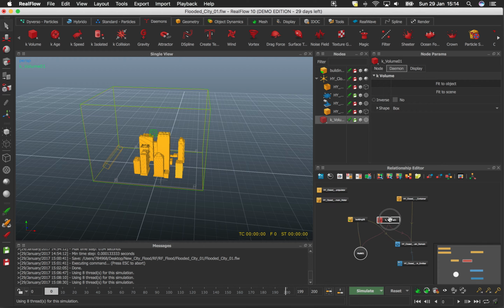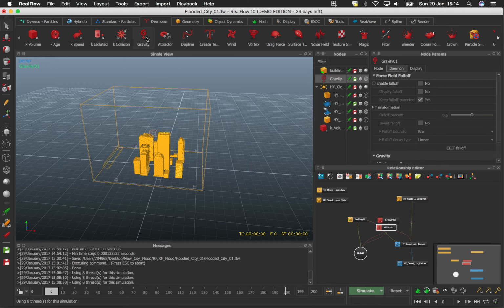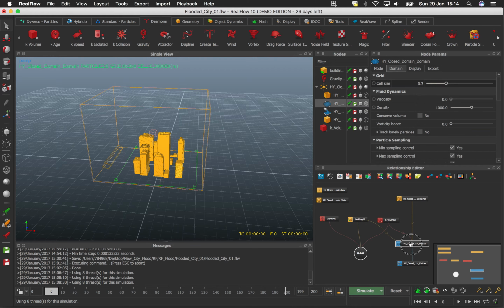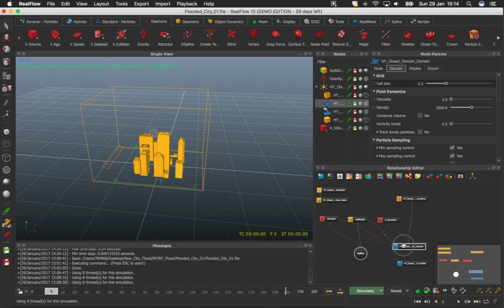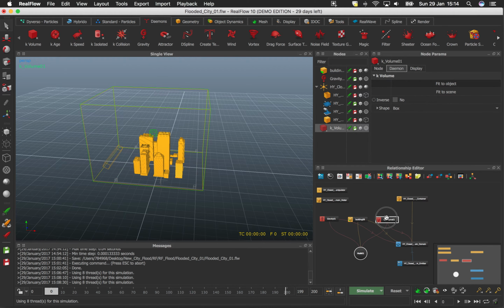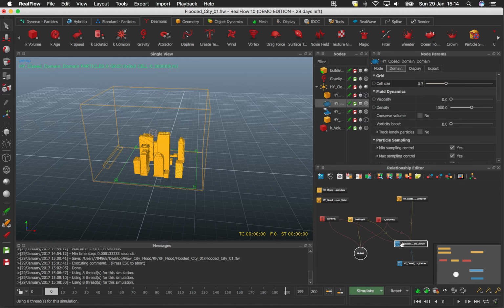This is also probably a good time for me to add gravity, because without gravity, physically the fluids could just float up into the air and go to the moon if they wanted. So again, on your Demons tab, hit your gravity button, and we can see it's not connected to the domain, so we need to grab the little icon picture, pull it over to closed domain, and everything that's supposed to be linked up is linked up nicely.